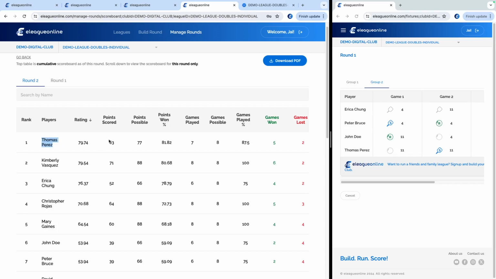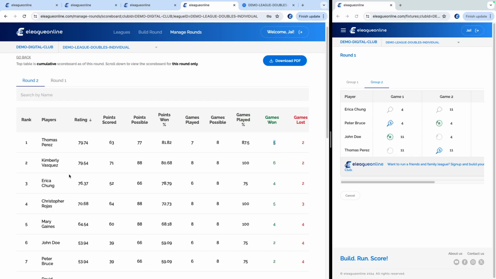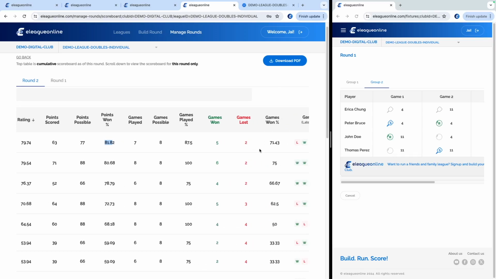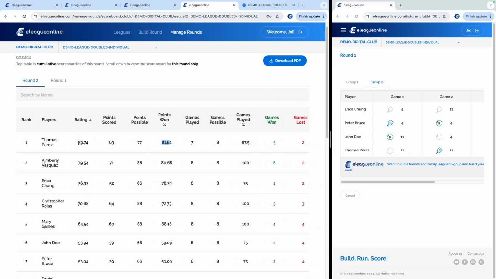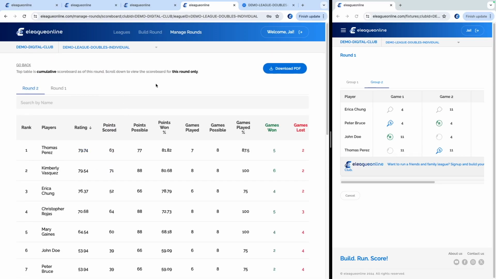So Thomas, for example, across the 2 rounds scored a total of 63 points. Points possible were 77. He played a total of 7 games. Games possible were 8. He won 5, lost 2, and here is the history of the last 6 games. And the weighted rating again is based on the percentages that have been configured for points percentage, games played percentage, and games won percentage to arrive at a weighted rating. And that's what you're seeing up here. This is how the scoring and the scorecards work.